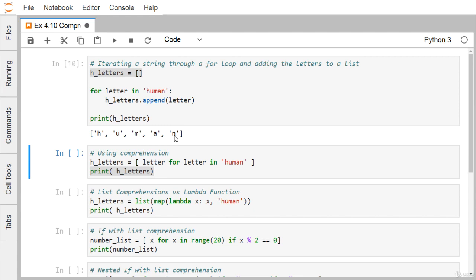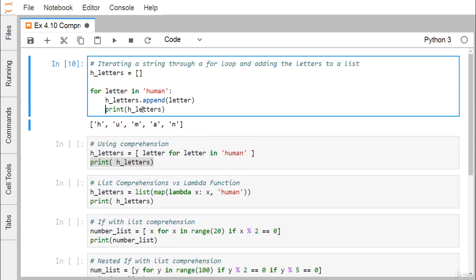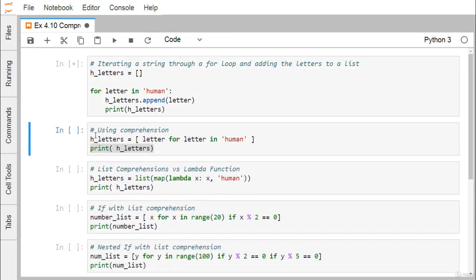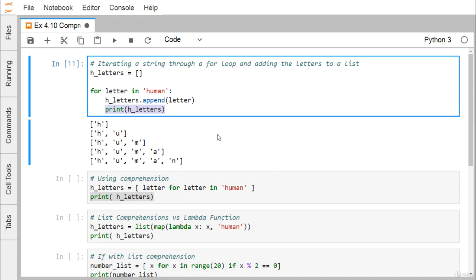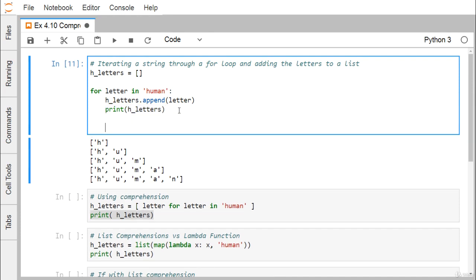So this is our respective output. Here we are having this human, which means this particular for loop has executed 5 times, and each and every time it is going on adding the respective characters. I can also put this print within the for loop itself, and it will print the output something like this. You can find that at first h has got included, then u, then m, then a, and lastly n. In this way we are getting the outcome stepwise, showing how this h_letters has ultimately been populated.